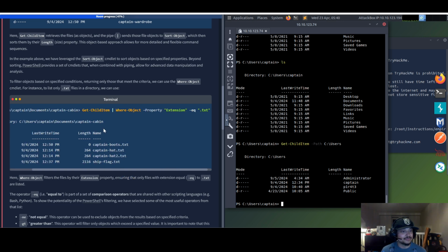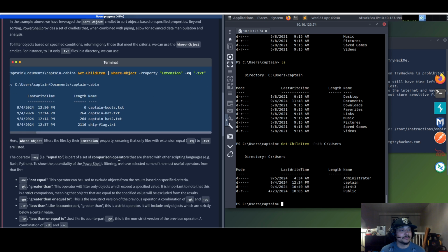So we're going to do Get-ChildItem, pipe, Where-Object. The property is going to be the Extension, and then we're going to use -eq here. So equals, and we want it to be .txt in quotes. All right. So then it's going to only display all the child items, all the objects, wherever it may be, that are txts. So again, if you're looking for executables, if you're looking for DLLs, if you're looking for specific file types, you can filter by extension.